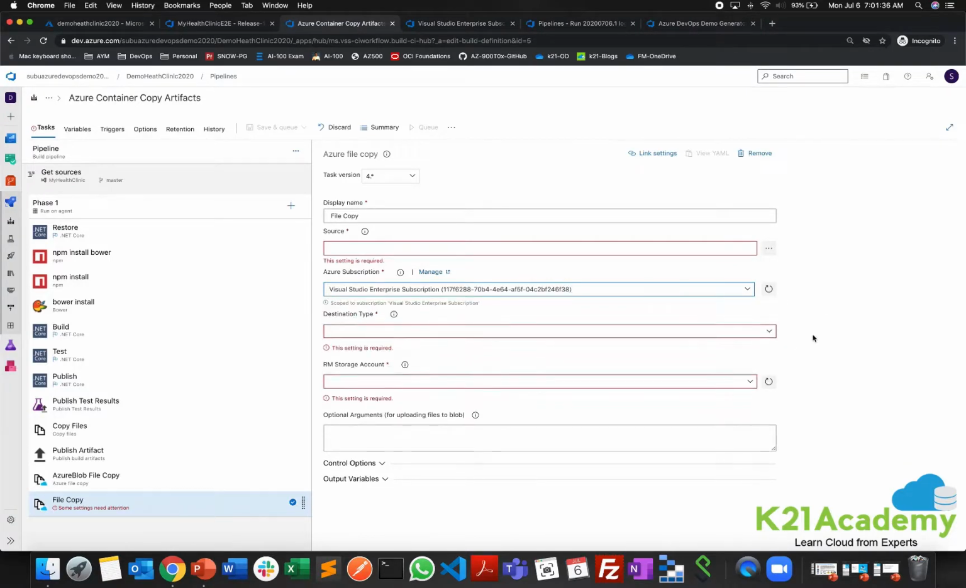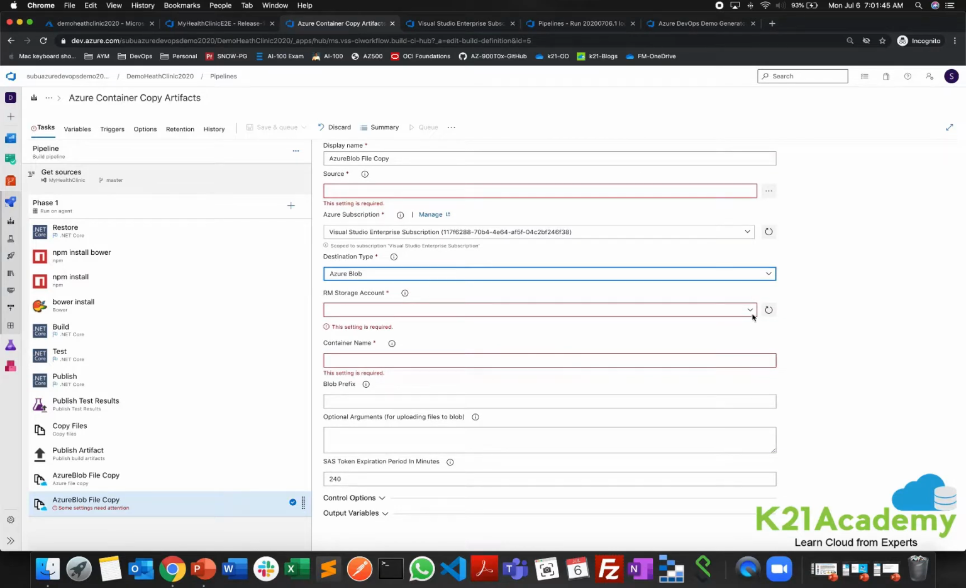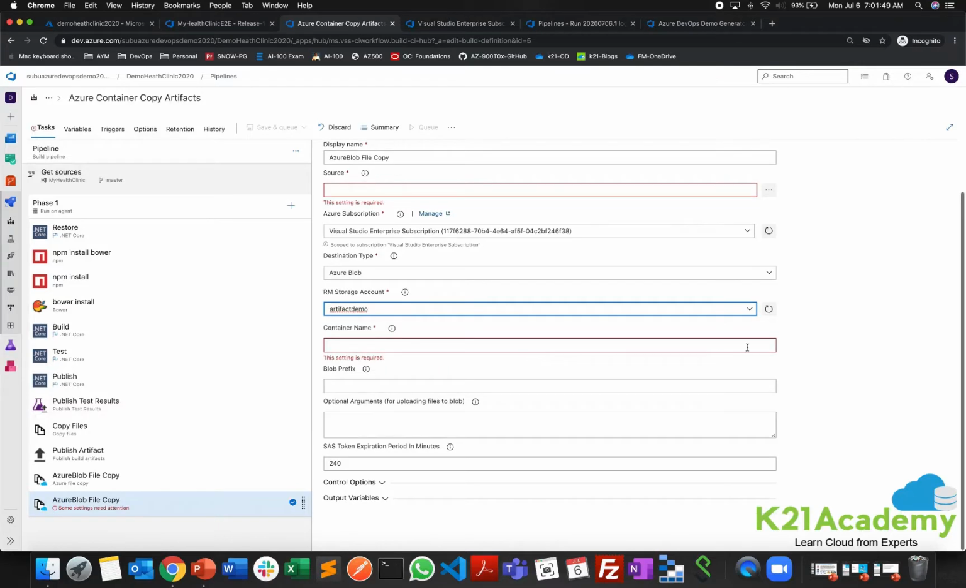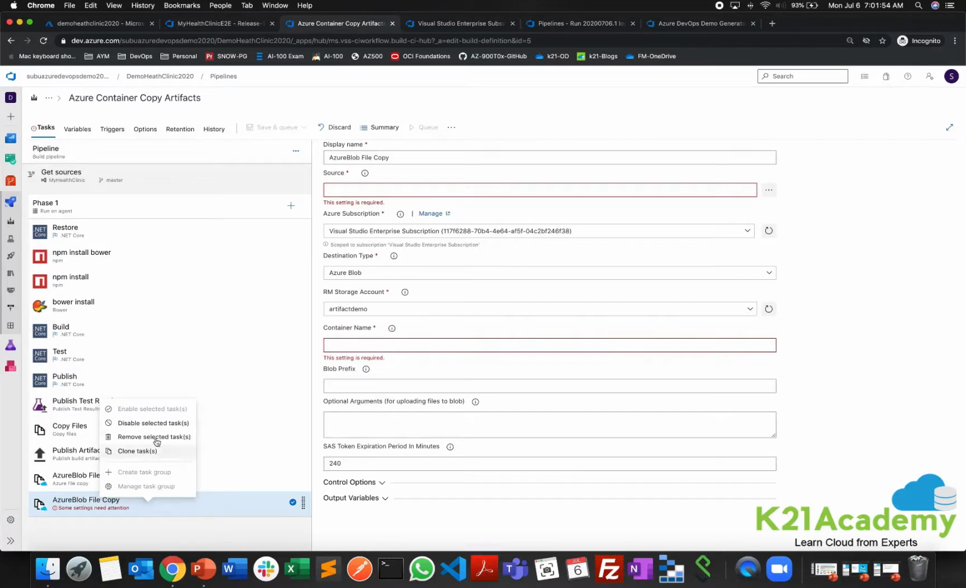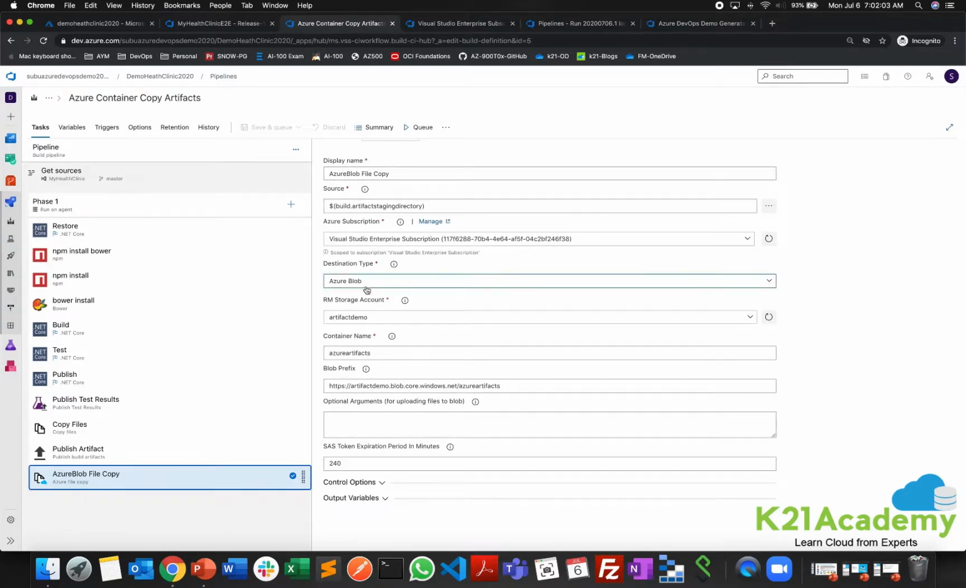When I choose this, the next thing it asks is where the destination is: do I need to choose blob or do I need to choose VMs? I'm choosing blob over here. Then it asks for the storage account name. I've already created a storage account, so I'm giving it over here. And what is the container name? I need to create a container name and give it over here. I'm removing this since I've already added this step. If you see here, I've used the same step: the artifact staging directory as the source, the destination is blob, and then the storage account name I've given, and the container name and blob prefix.